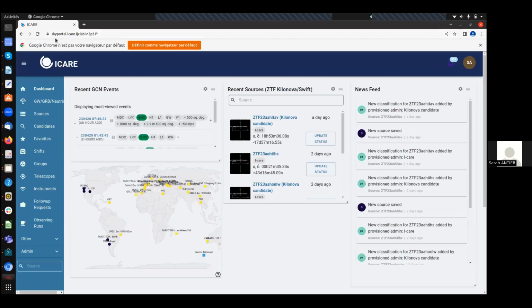So let's share my screen, and we're going to do that in Skyportal. First you need to connect to Skyportal-Icare-EGCLab.EN2P3.FR. Here you see Icare, so Skyportal equals Icare, and Icare equals Skyportal. When I refer to Skyportal, I refer to Icare, and when I refer to Icare, I refer to Skyportal. Icare is just the version developed for Grammar on the Skyportal system.